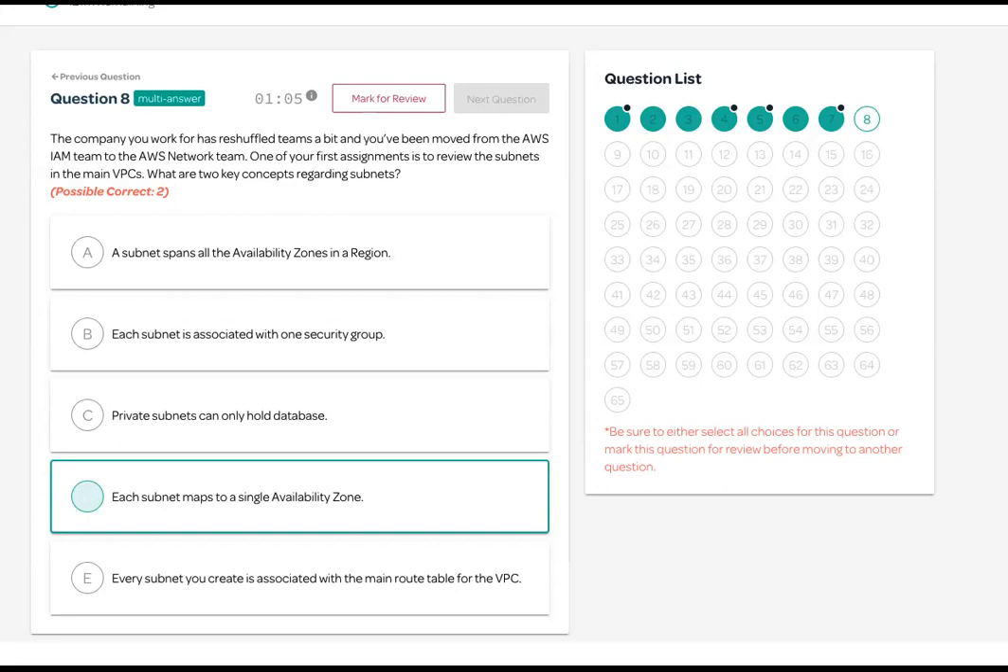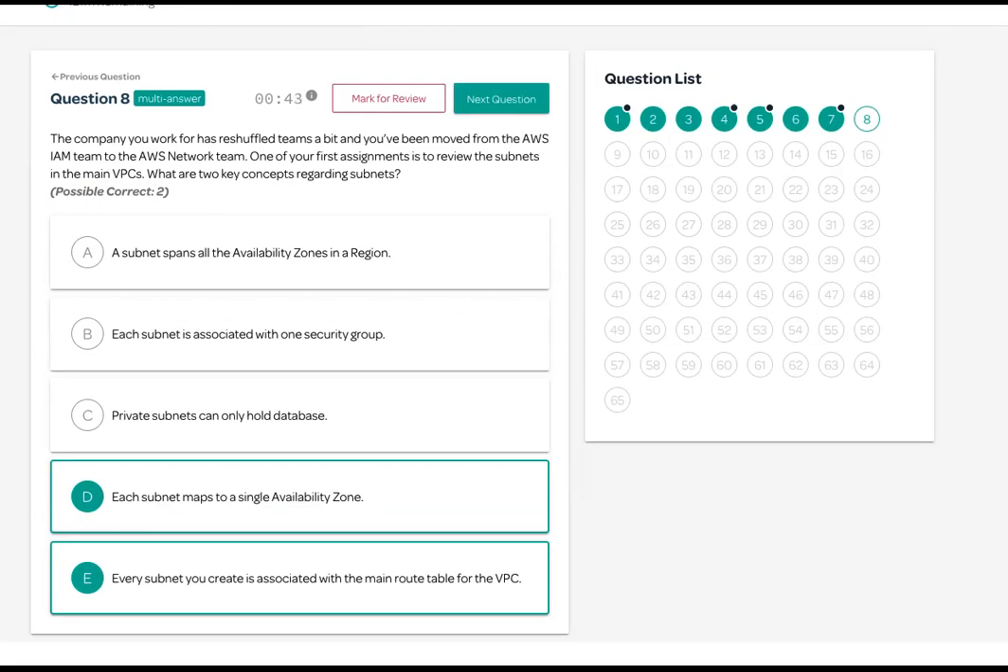This is true. Every subnet you create is associated with the main route table for the VPC. So there are multiple answers. Each subnet you create is associated with the main route table for the VPC. Yes, that is true. Private subnet can only hold databases, not true. Each subnet is associated with one security group, not true. Okay, we got our answer.